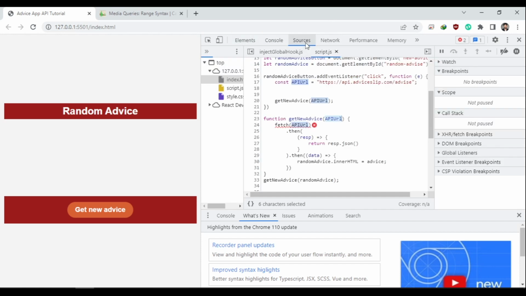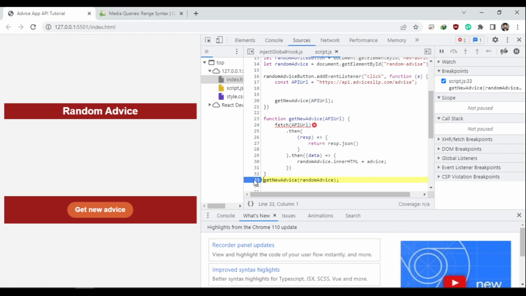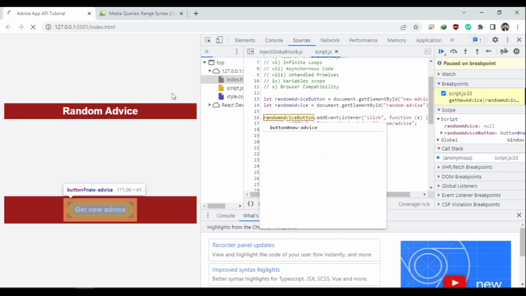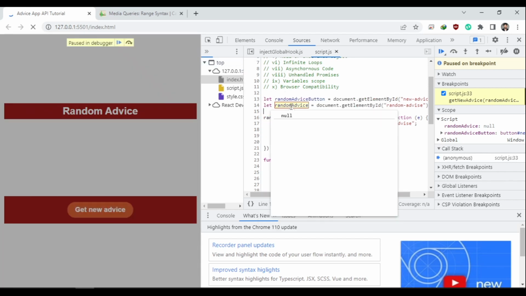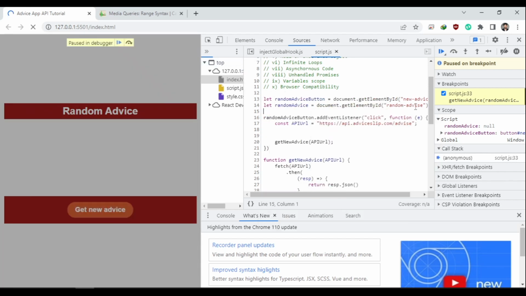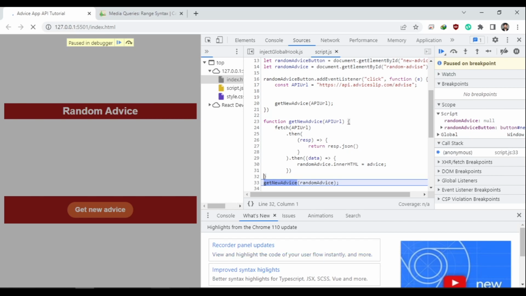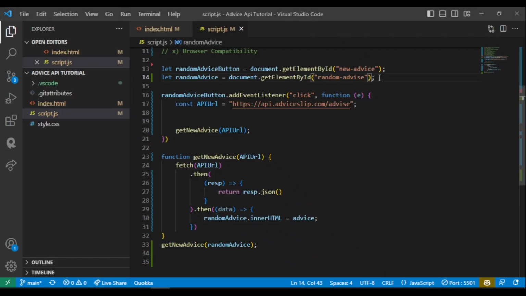So I can go to my sources tab. This is where the function is getting called. I can add in a breakpoint here. I can refresh, and if I look here, random advice is coming up as null again. So I have to look up here. Random advice was here, right? I accessed it and it is again coming up as null. I need to fix that. How can I fix that? I need to look up why this specific property is coming up as null.